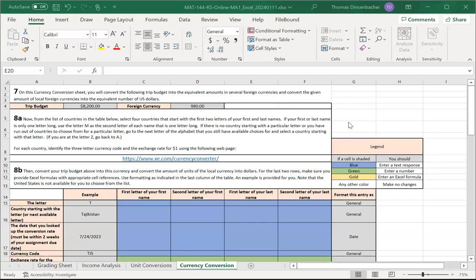The final sheet for major assignment one is the currency conversion sheet. On this sheet, you'll convert from dollars to non-US currencies and from non-US currencies to dollars.